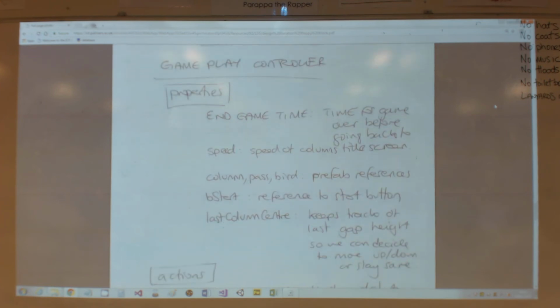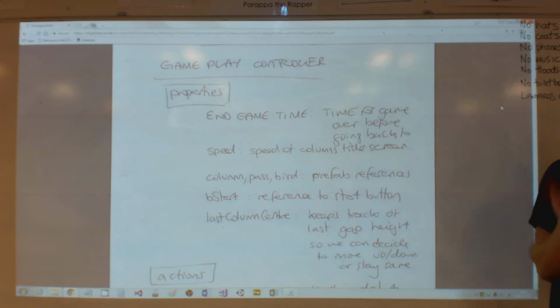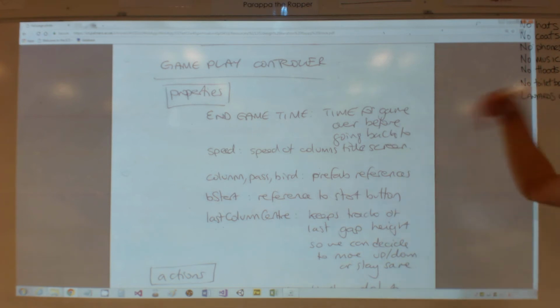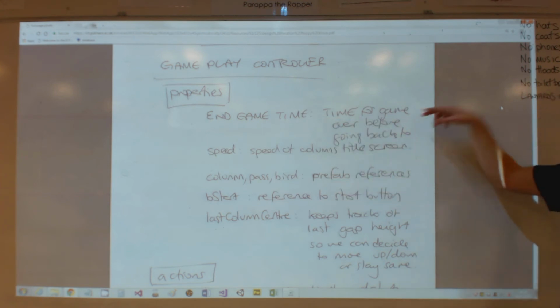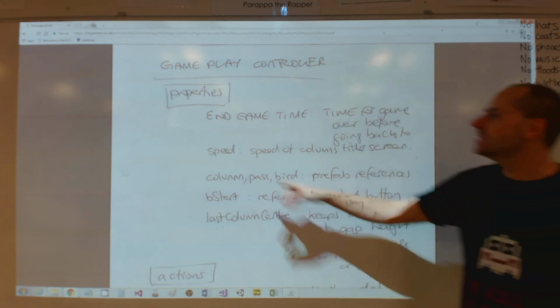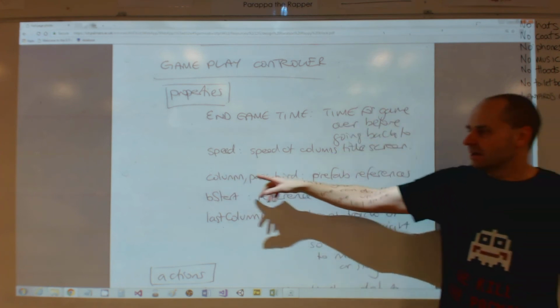Right, the next one, the gameplay controller. This is actually an object in Unity, but it doesn't appear on screen at all. It's just sat there. Okay, blank game objects. This is how you do things in Unity if you want to make controllers. It's got quite a few properties. It's got the end game time, which controls how long game over is on screen. It's got the speed value for the columns, so how fast they're going to move.